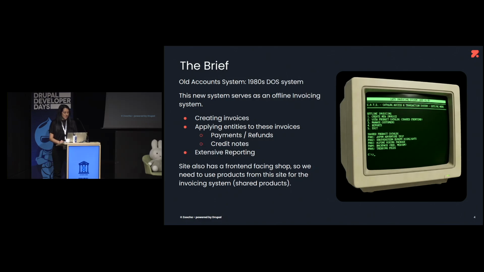The main function of the system is to create invoices, and then we have various entities that we apply to these invoices, which are payments, refunds, and credit notes. We will also need to create a lot of reports. An important point to note is that the site also has a front-end facing shop, so we need to use the products from the current site for the invoicing system, and also we need to keep both of these systems separate and largely independent from one another.